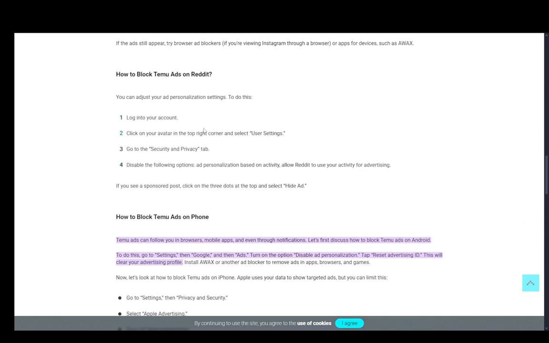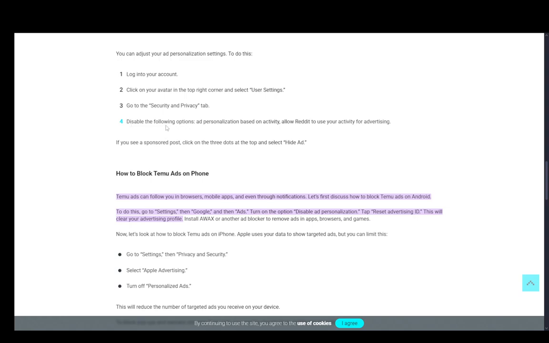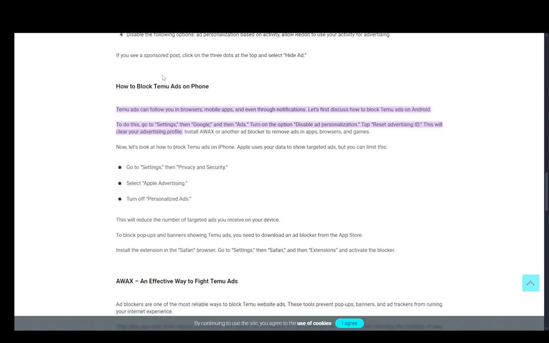Now on Reddit, you need to log into your account, click on your avatar, go into user settings, security and privacy, and then disable ad personalization based on activity, and allow Reddit to use your activity for advertising, and that should fix the problem. And to block them on your phone, you have a couple of different methods.